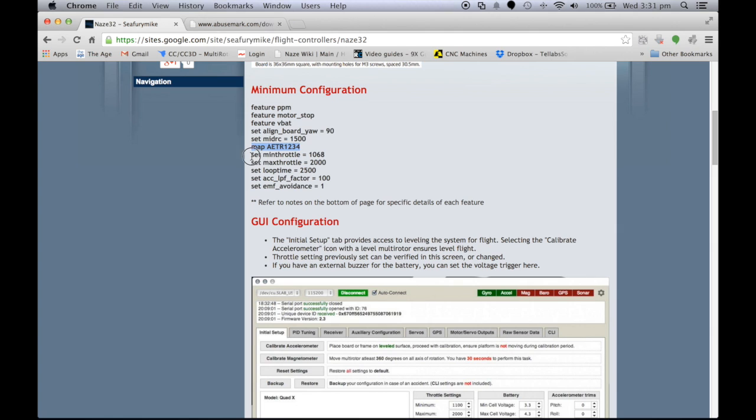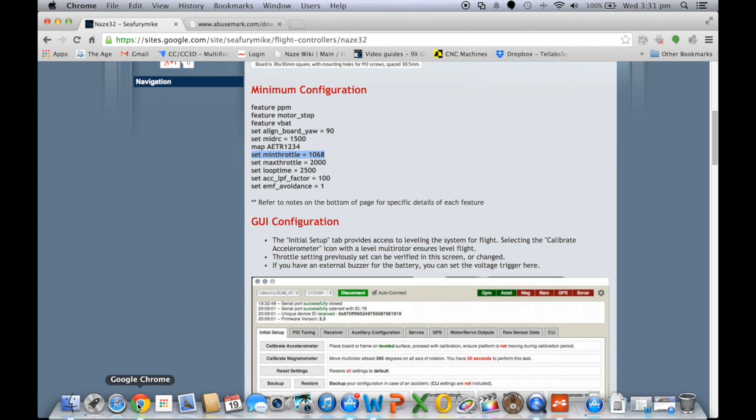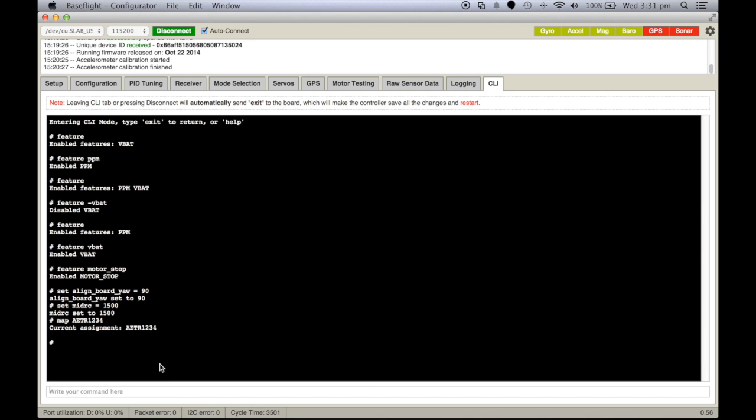Next on there is minimum throttle and maximum throttle. So we want to set these two. Well, I set it to 1068 for a minimum throttle, and I set 2000 for the maximum throttle. Now, from reading some of the forums, there seems to be an 800 hertz resolution within the Naze boards themselves. So typically what that really means is that from 1068 up to 1868 will be the resolution that we can see within the board. So 2000 is well above it.